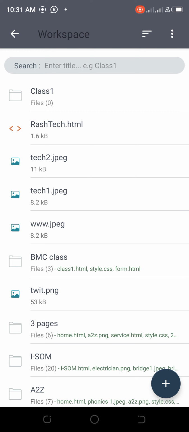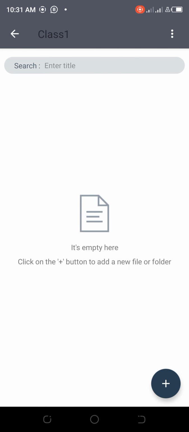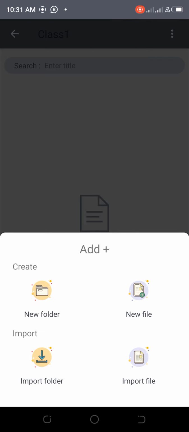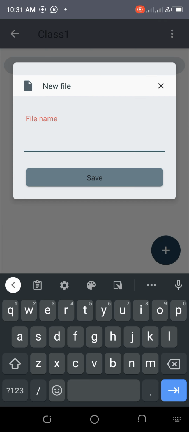You can see the folder here. Then we have to tap this plus icon again to create new files. You can see new file that you create. So let's see new file. Let's name it beginner, okay, maybe we should change it to something else. Let's see, class one dot html. If you don't add HTML, this greater than, less than icon will not appear there.